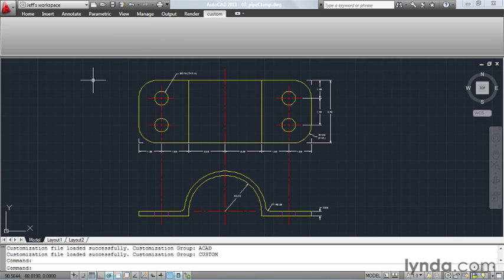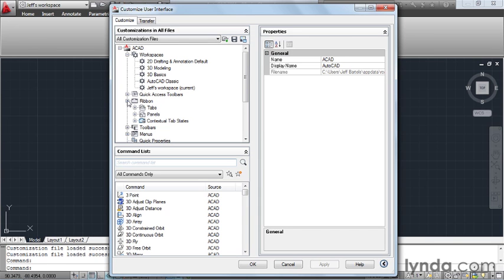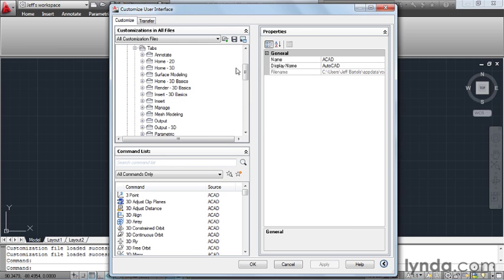Once again, I'm going to go back into the CUI command by pressing the space bar. Let's open up the ribbon entry. I'm going to open up the tabs entry, and I'll drag this down. And then I'll open up panels. And then I'll drag this up.